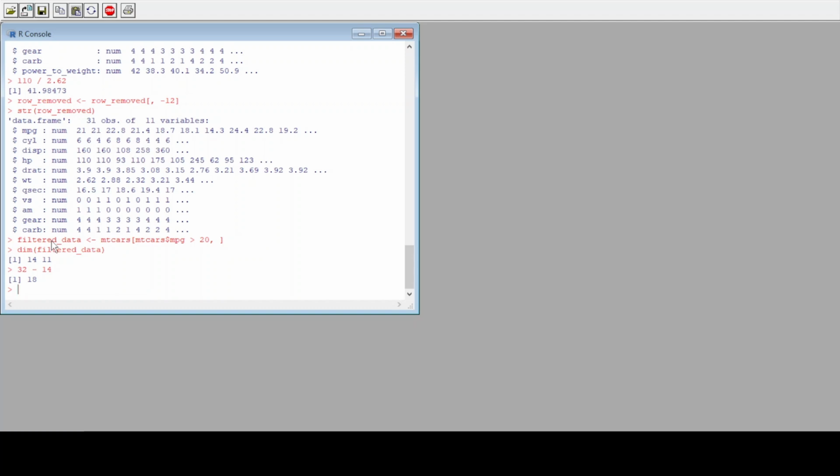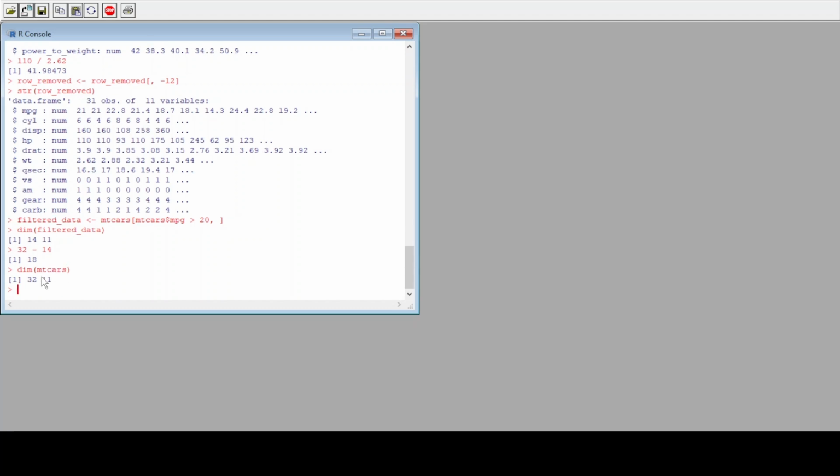But our empty cars data should still be the same if we look at the dimension of our empty cars data. So it should still be the same. Yes, 32 by 11. Because we didn't modify it. We stored the value in here. If you wanted to modify it, then we would say this should be put in our empty cars data. But we didn't say that. We said put it in a different data variable called filtered data. Good.